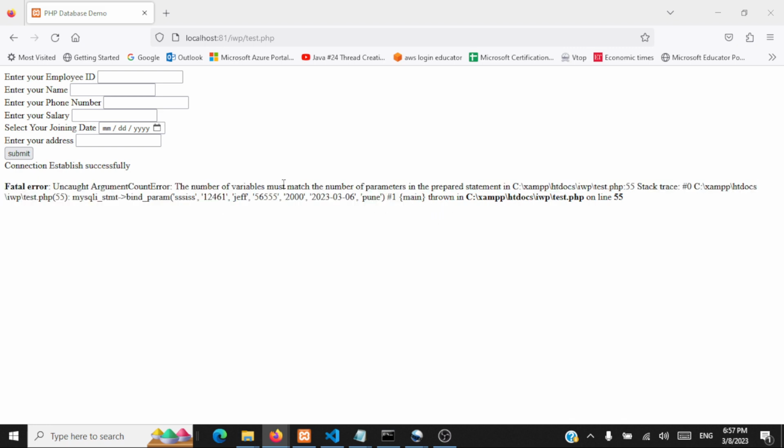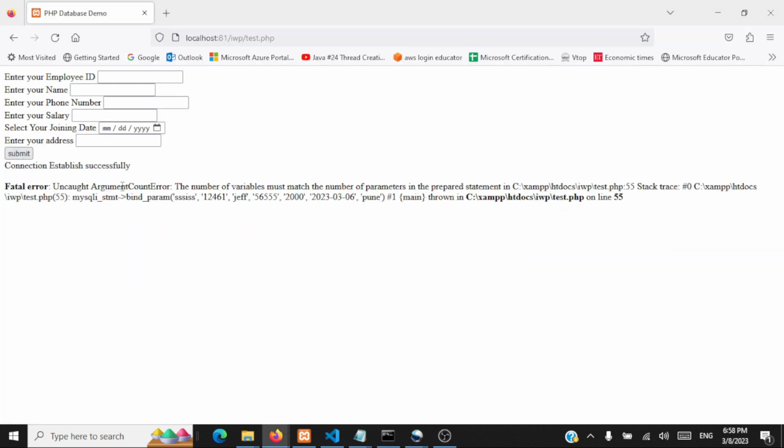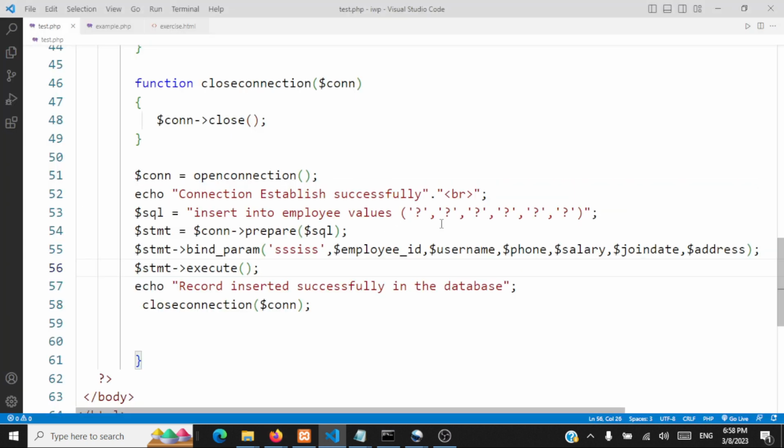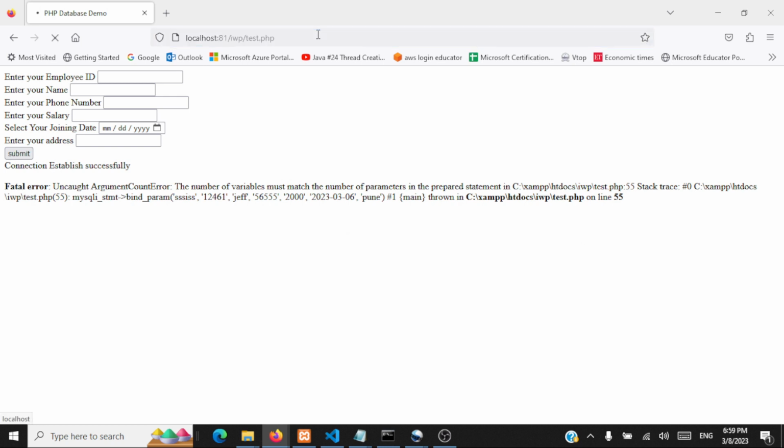Okay, there's an issue here. The issue is we should not give the question marks in quotes. I forgot to remove the quotes. So let's remove the quotes. We are just saying there's a parameter that's coming here that we are going to pass, so it should not be inside quotes. That's what I think is the issue here. Let me try and run this again.